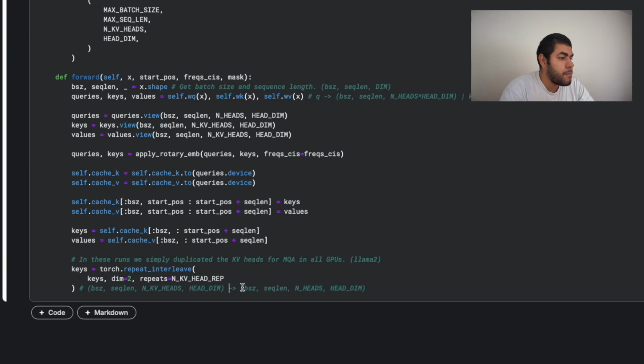And output will be the same thing, but number of KV heads will be now number of heads. So we achieved what we wanted. We casted number of KV heads into number of heads, which will eliminate the size mismatch. This approach can seem a little bit different because why we casted number of KV heads and basically cloned it to match the number of heads.